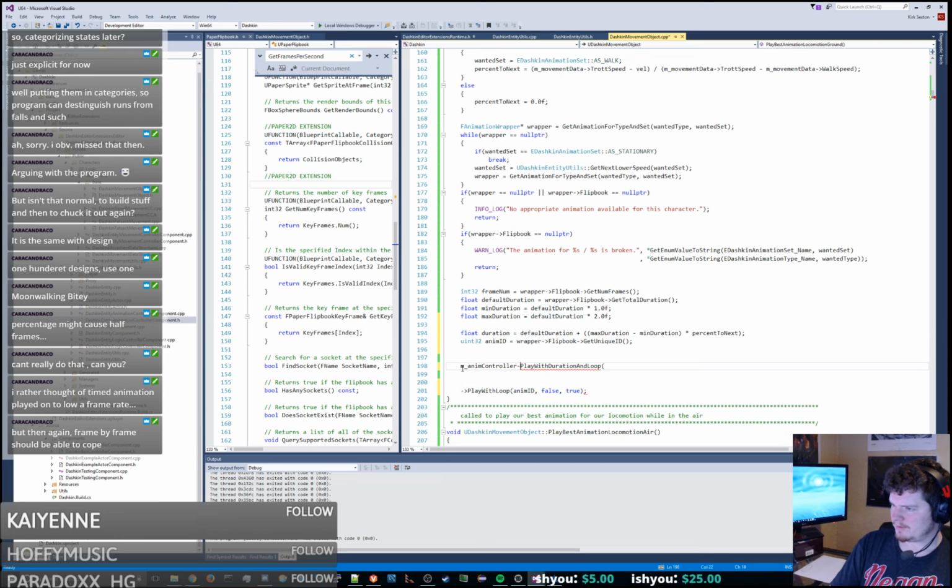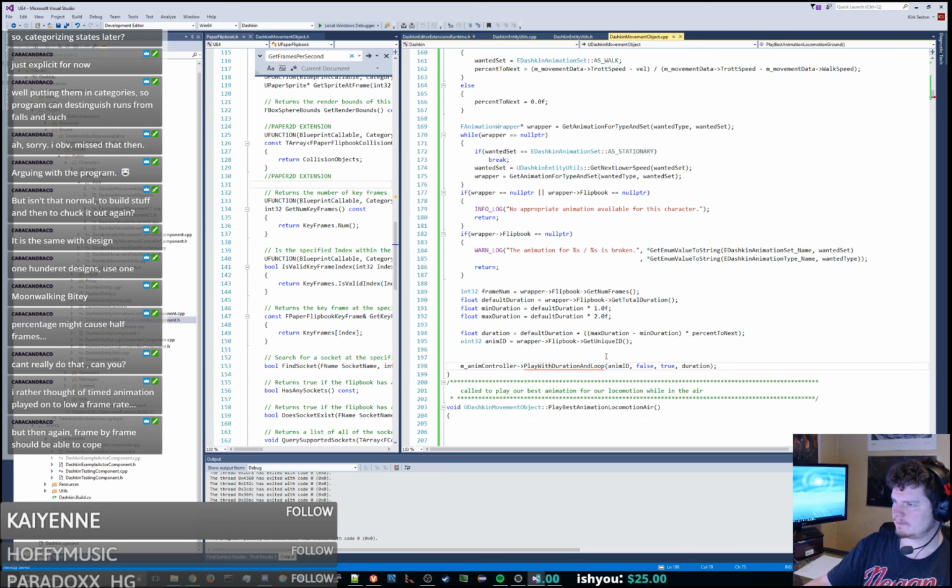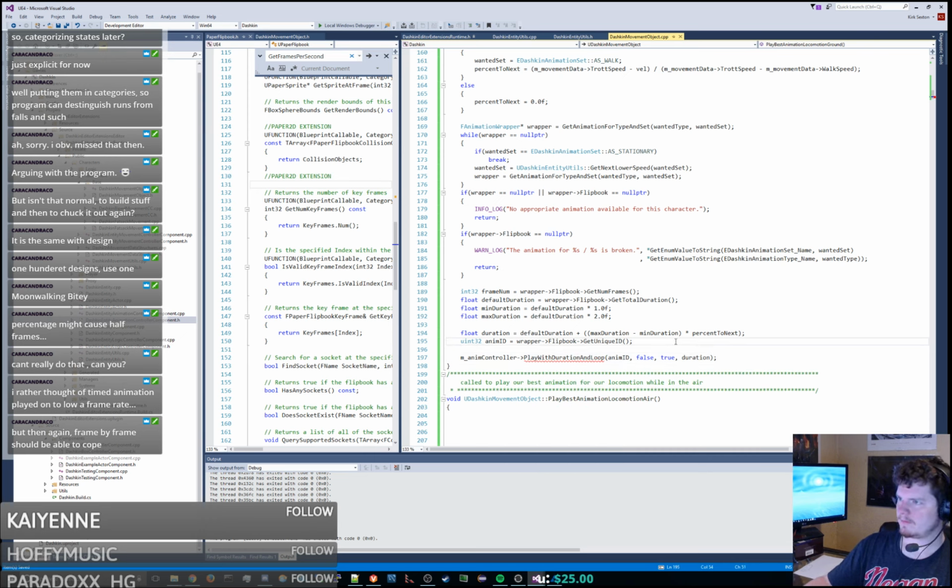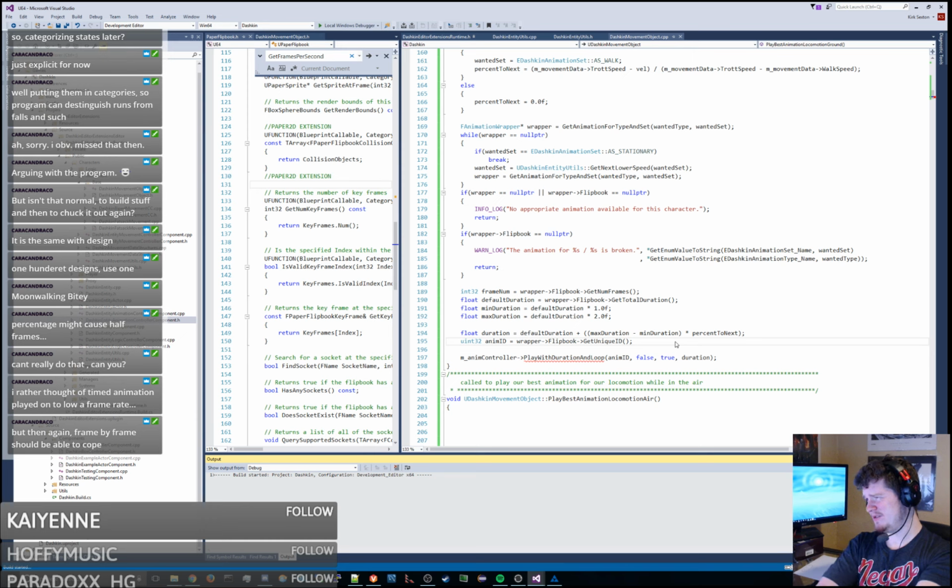Alright, so we just do this. We do anim ID. We are not going to interrupt, we will loop, and our duration is going to be duration. So we should see animations play slower and faster based on how close we are to the next level.